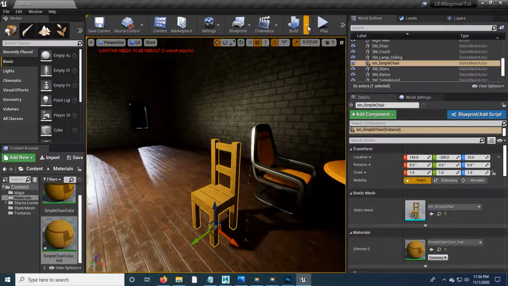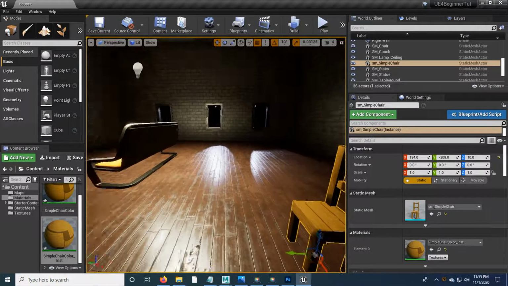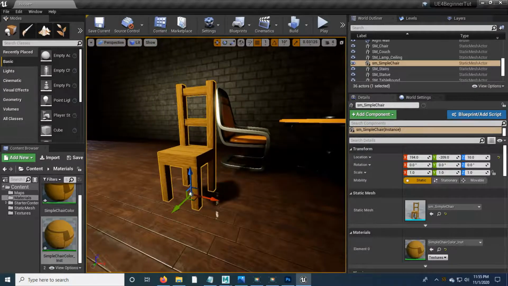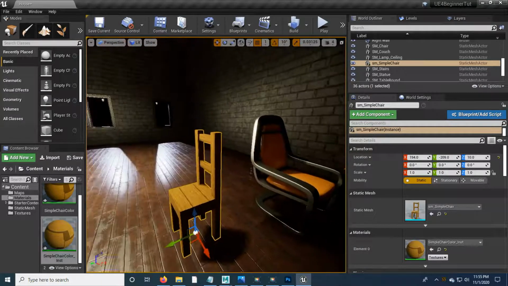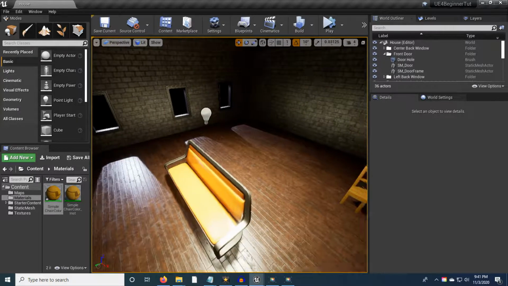Let's do a build, lights only. Okay, so there's our lighting built. And here's our chair with our light baked onto it. If I move around, the wood color of our chair doesn't quite match the general color vibe of our scene here. And that doesn't really matter.